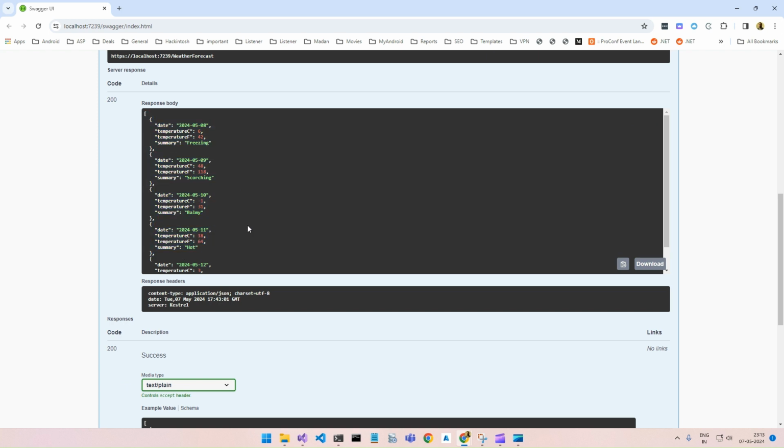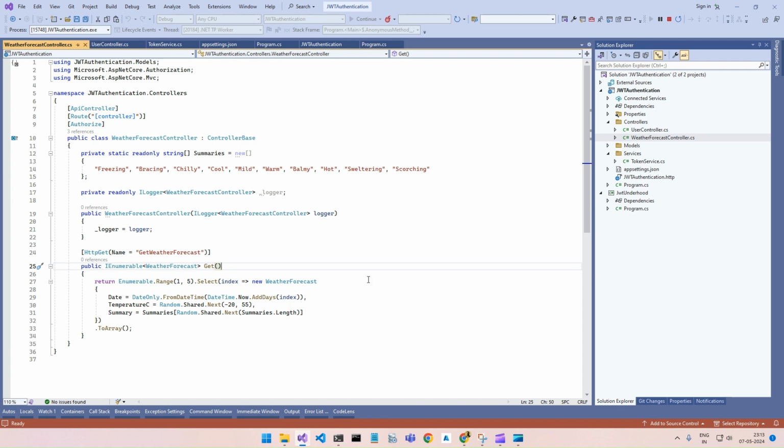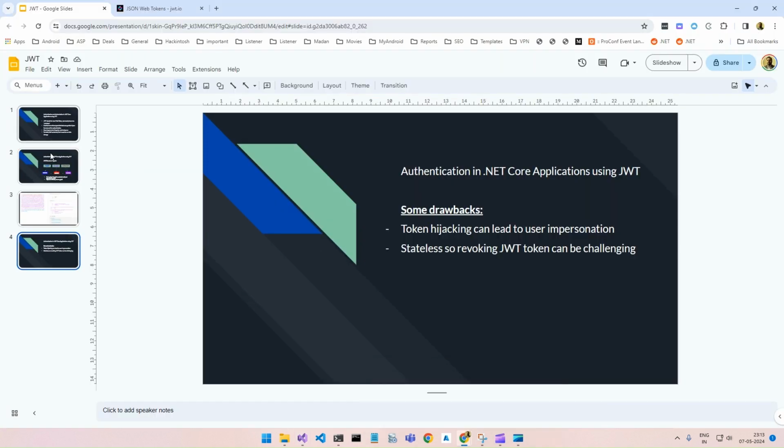So that's all about JSON Web Token, JWT token, and using the JWT token to implement authentication and authorization in .NET applications. That's all for today.